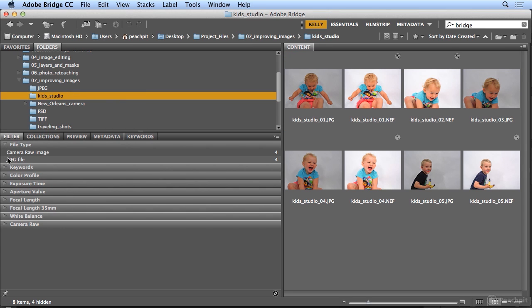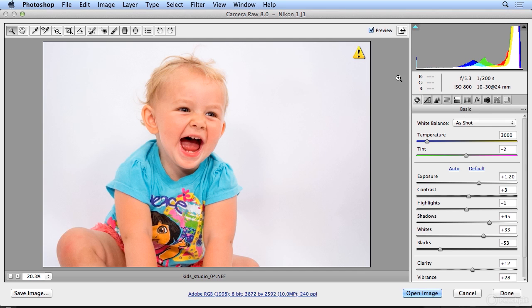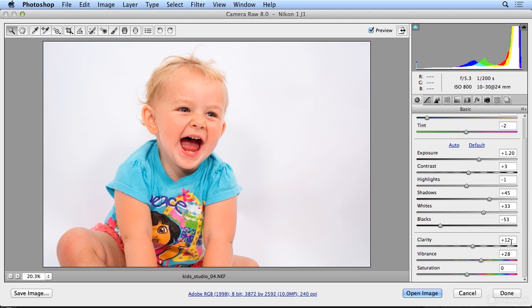I'll come back to the studio shots. I'll hide the JPEGs by showing only the Camera Raw. And now I'm going to do a different correction. I'm going to shoot for this image. I really love the expression. I'll double click on this image, and I want to give it an old timey feel. So I'm going to scroll down and take the vibrance away. So it's not technically desaturated, but if you took all the vibrance out, it would mostly desaturate it. But it gives that vintage or aged feel to the photograph.